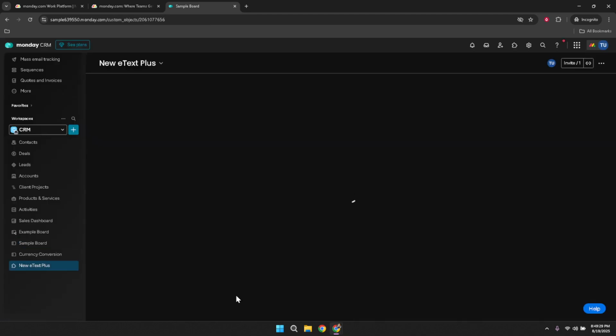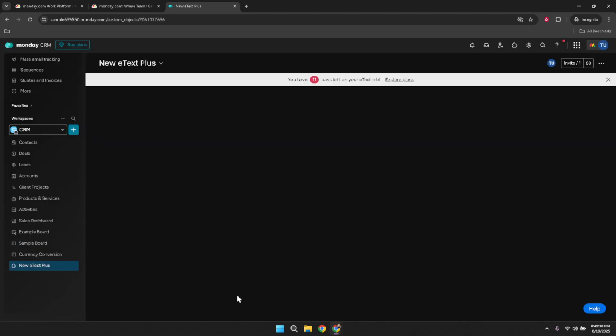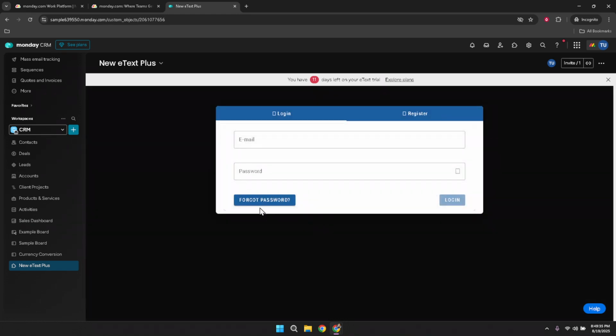Once logged in, the eText application will integrate seamlessly with your Monday.com interface. You can now begin handling and keeping track of all your text messaging communication needs, ensuring that everything runs smoothly right alongside your project tasks.